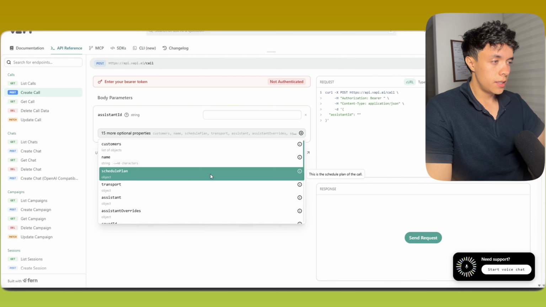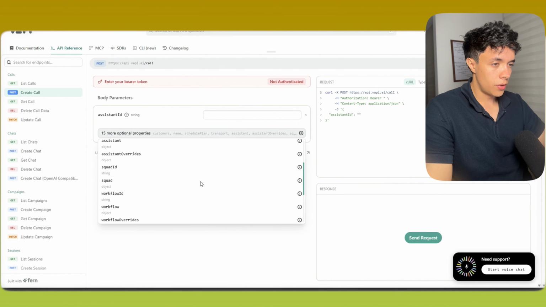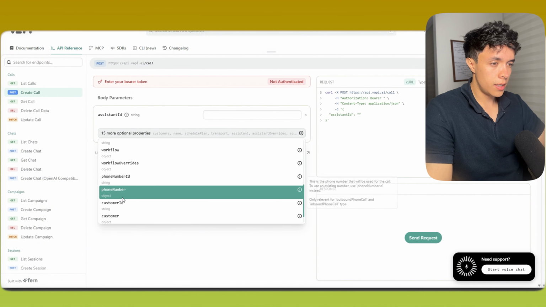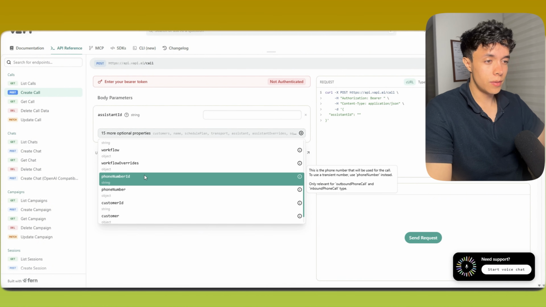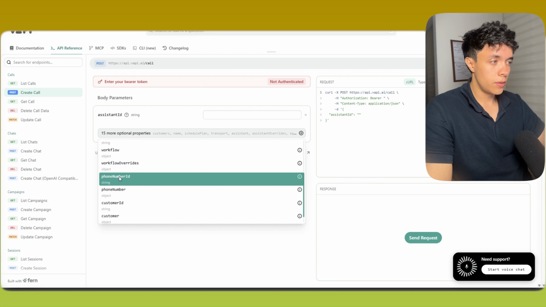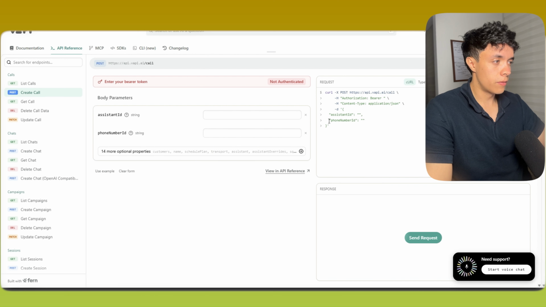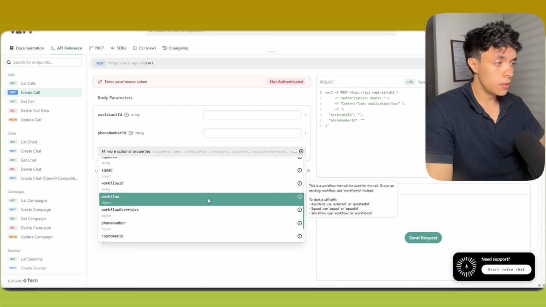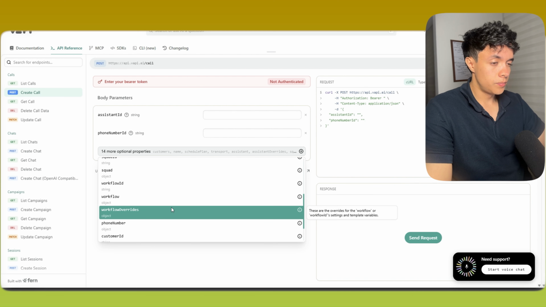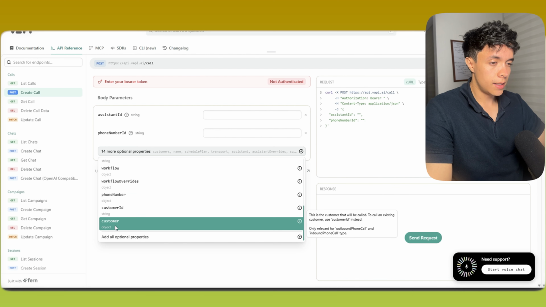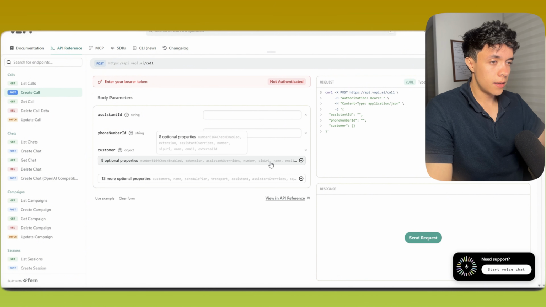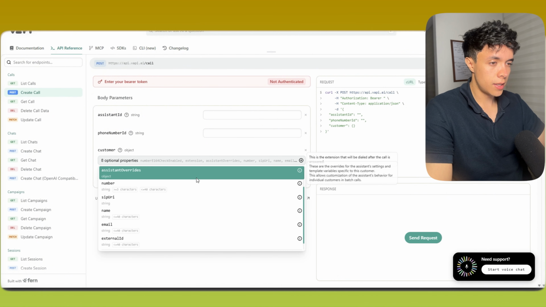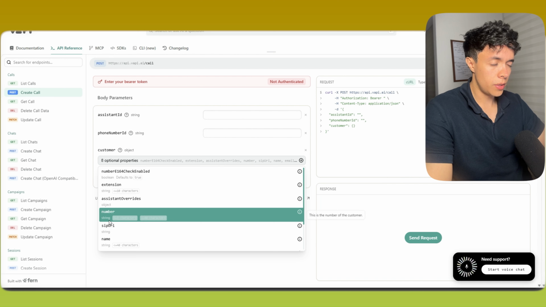So what else do we need in order to create our call? I would say that we're gonna have to call from a phone number. So I'm gonna include the phone number ID that we want to call from. Also, you can include multiple things here, but I would say that the required ones are these ones in particular. And finally, I'm just gonna add a customer here, and inside the customer object, let's just add the number that we need to call.